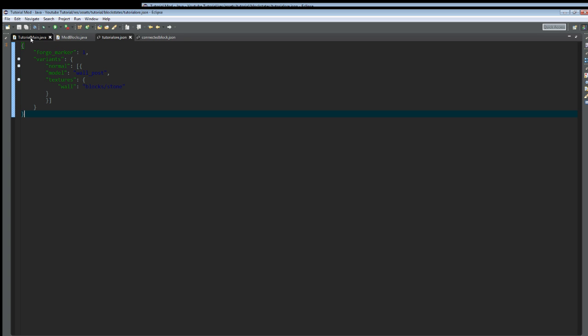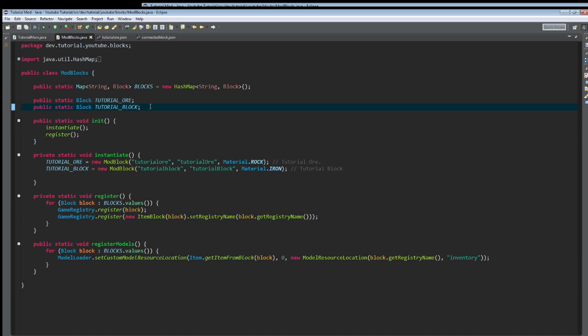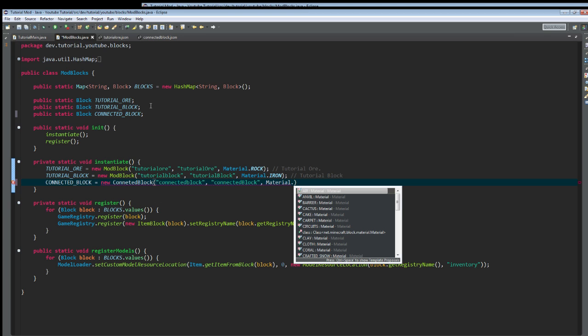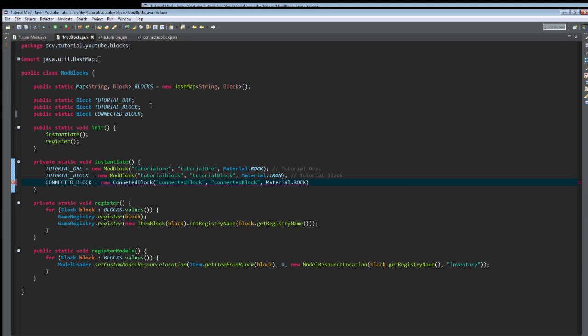Alright. So now, on to the main focus of this episode: connected textures. First we'll start off by making a block for us. Public static block connected_block, and then we need to instantiate it, preferably, is equal to a new ConnectedBlock. It's going to take in this connected_block, comma space, connected block, and then it needs to take in a material. Let's do Material.ROCK, because I have no better idea.